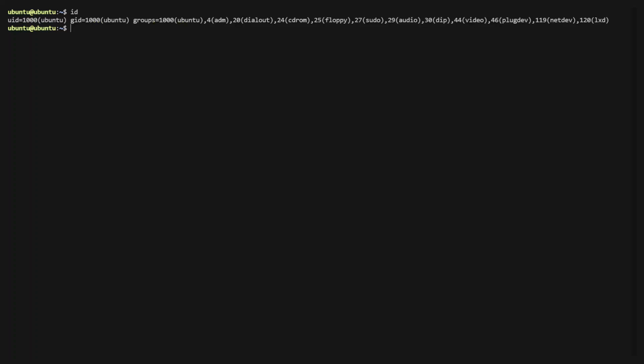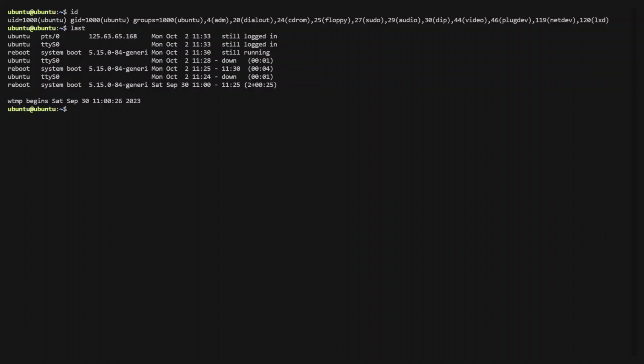Okay, so starting with the first command that we have, the id. This command basically shows the user and group IDs of the current user, right? So you can see the user ID, the group ID, the groups, right? After that we had another command named last. So this basically shows the last users logged on your system, right?